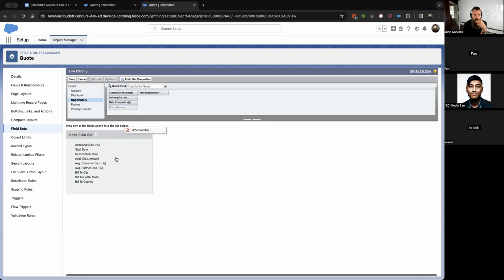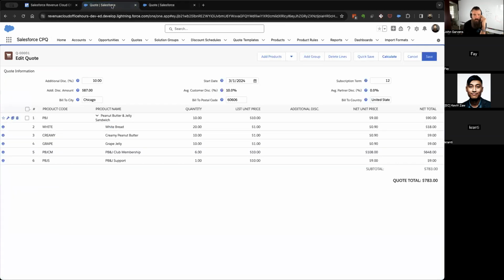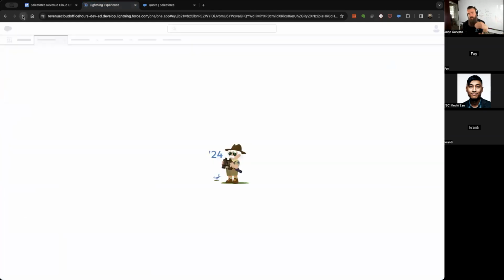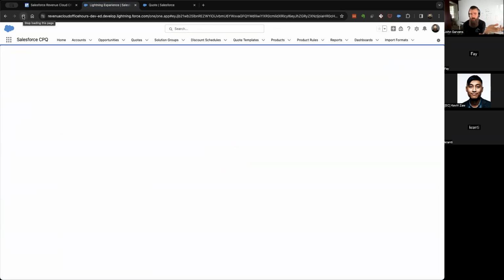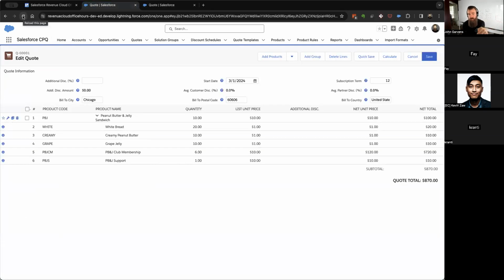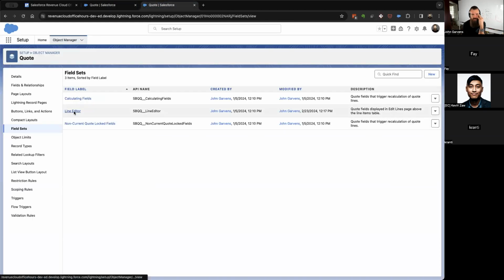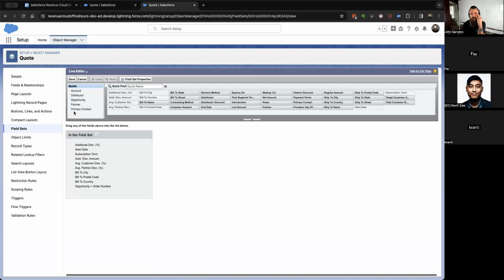Opportunity. I don't know. Let's do order number just to test this out. It should work. What's also fun is that there are some fields that exist on these objects that are unavailable to put in the field set. What is the solution? Make a custom field set, use that instead, and then, okay, so that's not showing up. Great. Good to know. I like to call these moments CPQ nuances.